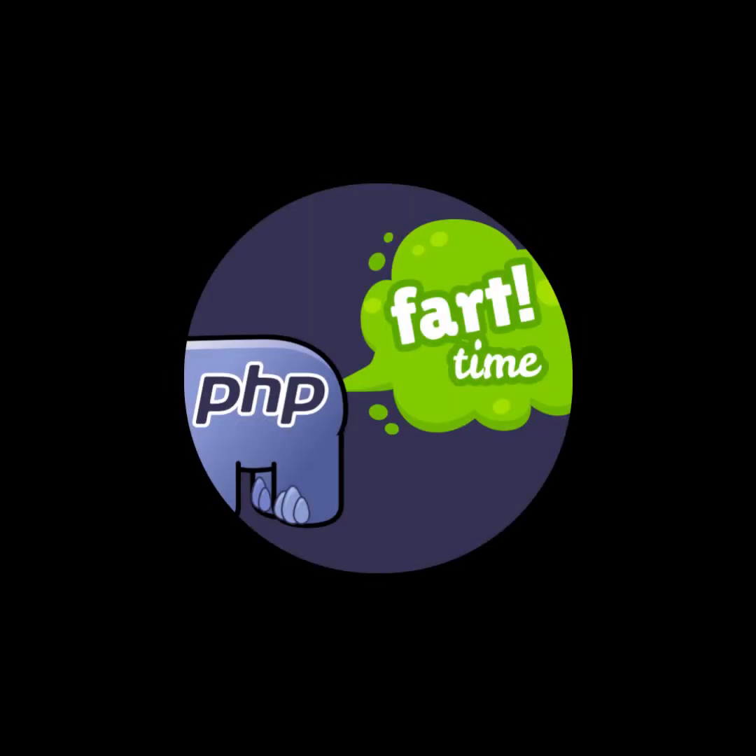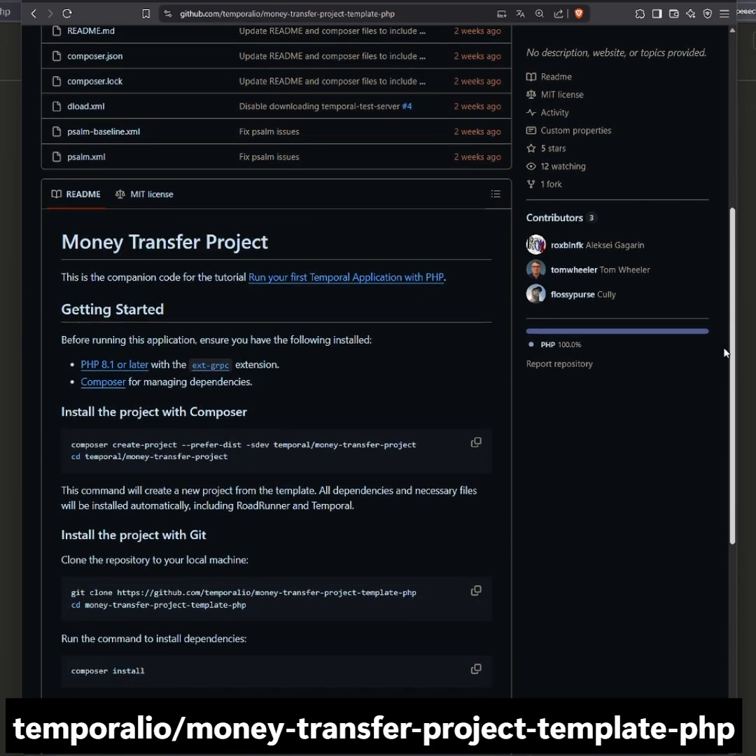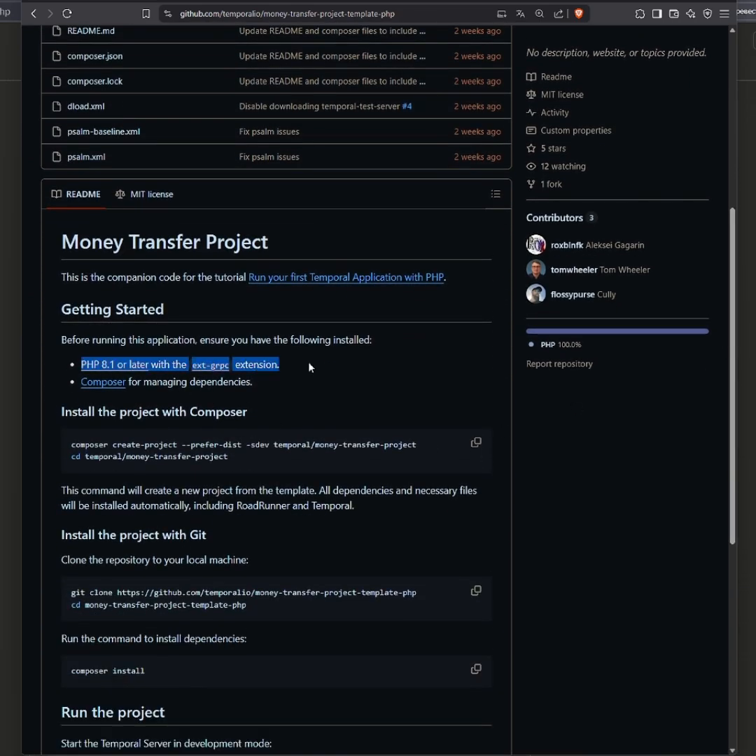How to quickly set up Temporal locally with minimal configuration. Go to the Money Transfer Project Template PHP repository, as shown in the video. You'll need PHP 8.1 plus with the gRPC extension and Composer.